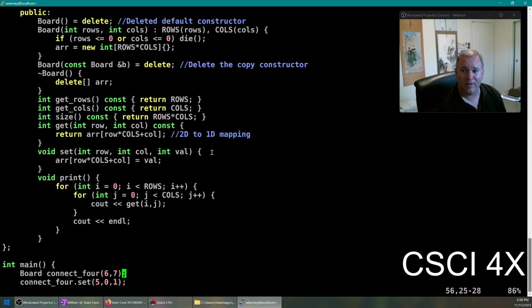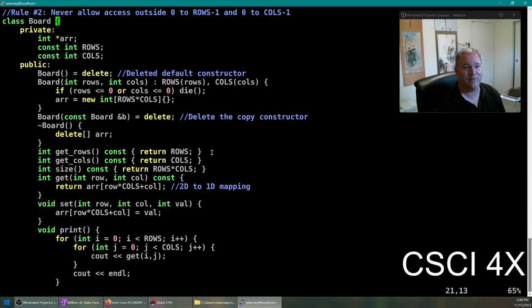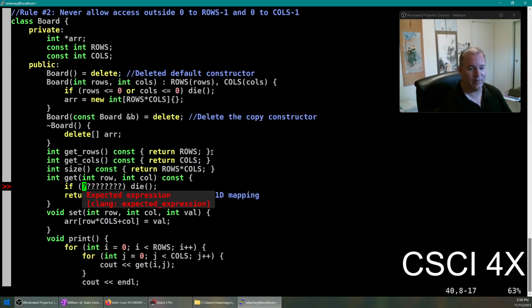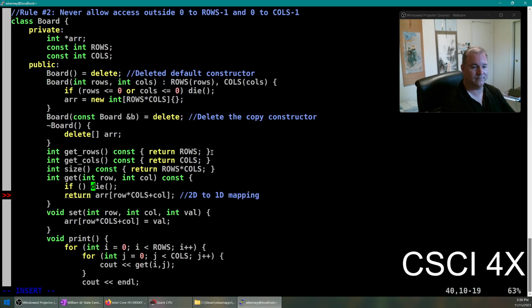That's cool. So if this was public, we could just access it, right? And go right out of bounds on it. So fortunately, though, we have these class member functions here, methods here. So what should I put here? If what? Die. What should I put here? What values are invalid?